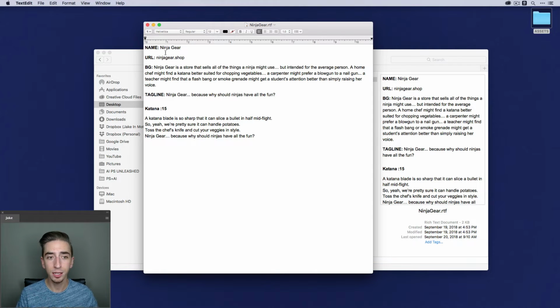So the name of the company is Ninja Gear. We've got their URL, and here's the description. Ninja Gear is a store that sells all the things a ninja might use, but intended for the average person. A home chef might find a katana better suited for chopping vegetables. A carpenter might prefer a blowgun to a nail gun. A teacher might find that a flashbang or smoke grenade might get a student's attention better than simply raising her voice. And their tagline is Ninja Gear, because why should ninjas have all the fun? Sounds like a fun company.